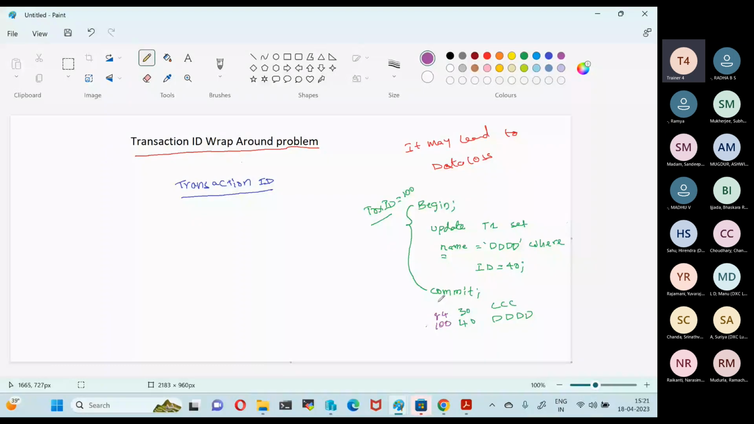Every row will have the transaction ID of the last transaction this row was part of. Not just Postgres, every database saves this information in a hidden column. For each table, it adds a hidden column that saves the transaction ID information, the last time the row was involved in a transaction. So in my case, the ID 40 row was involved in transaction 100 last time.